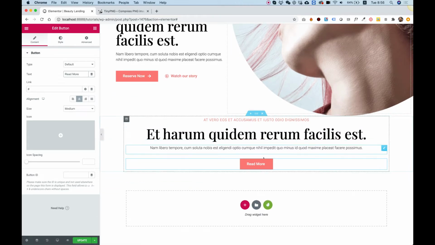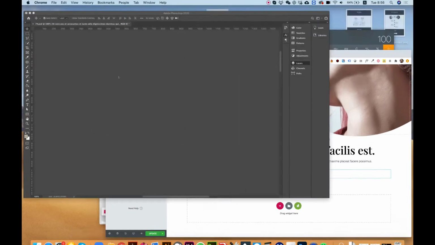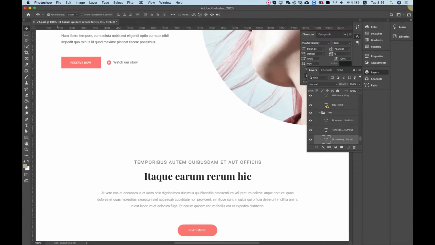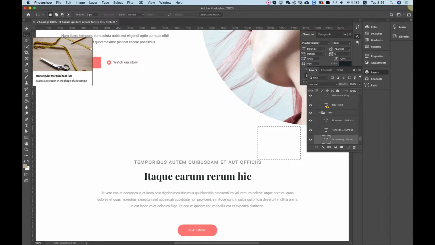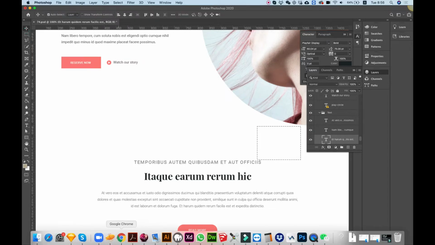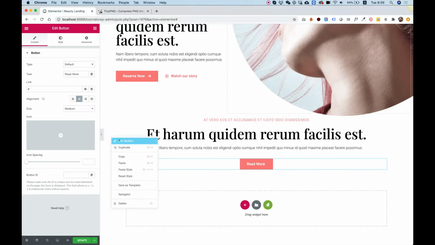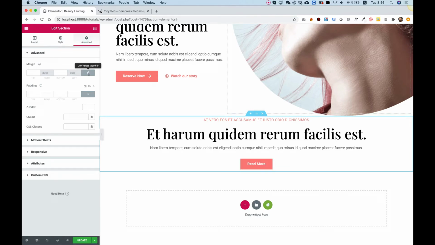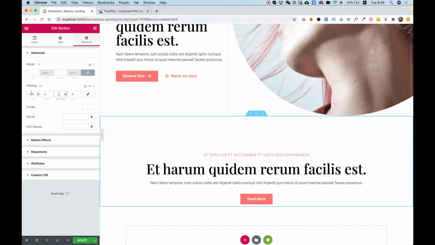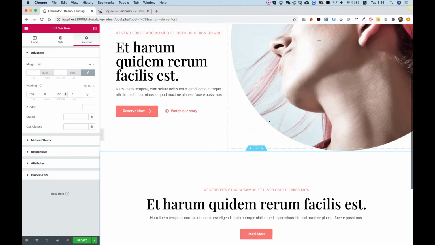Usually between sections you're going to want to add spacing. We can even measure the exact spacing over here with the selection tool. From here to here it's about 140. What I usually do between sections is 150 pixels. So let's jump into the browser, right click on the section, advanced, and in padding I'm going to add 150 and bottom 150.